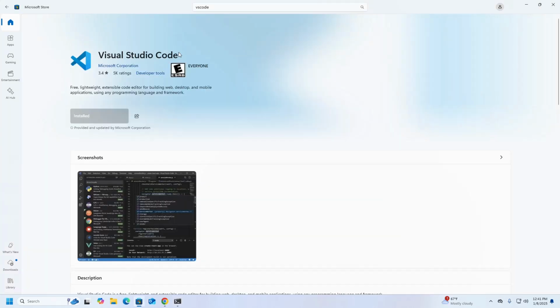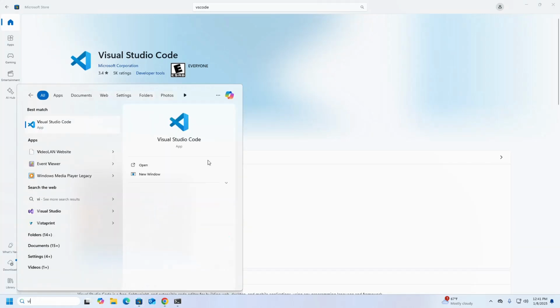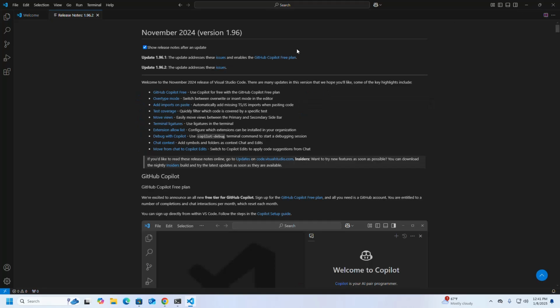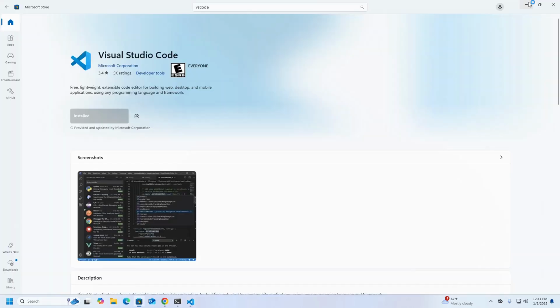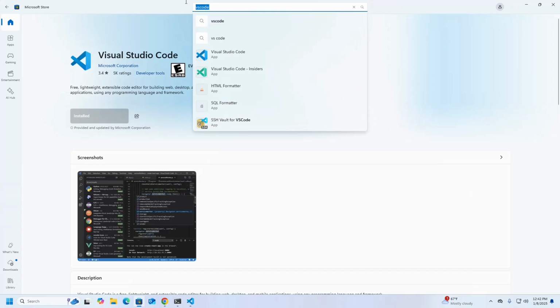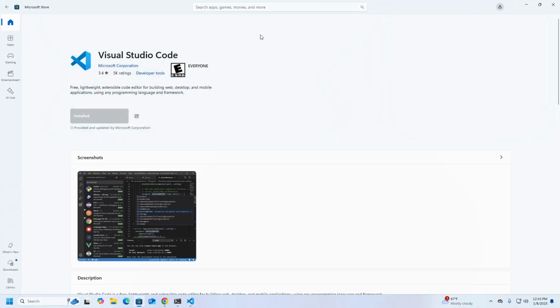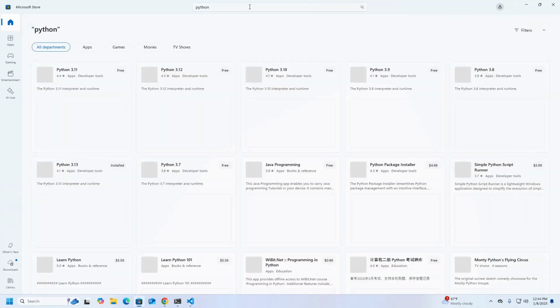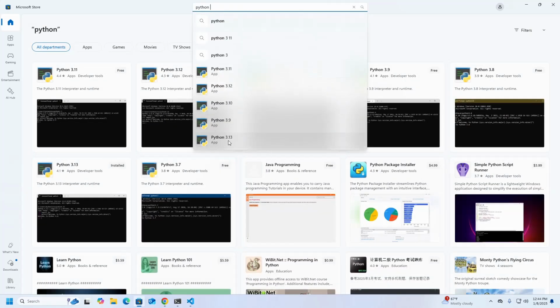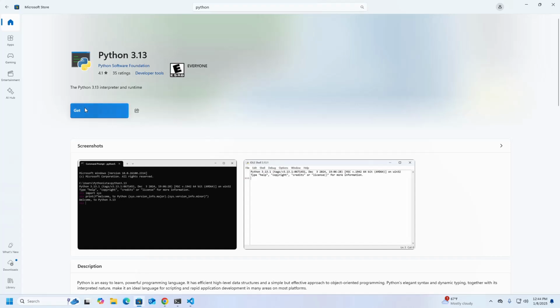Visual Studio Code installed successfully. So open Visual Studio Code. Now I am going to show you how to install Python on Windows operating system. Search for Python. Install the latest version of Python. Click on the Get button. It may take a while for installing Python.